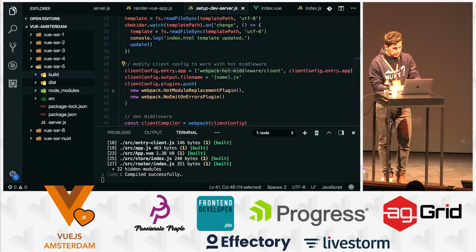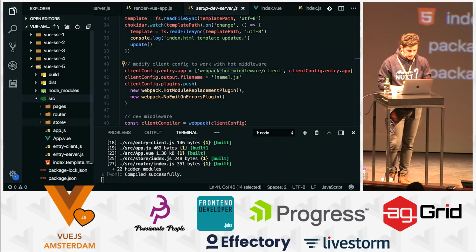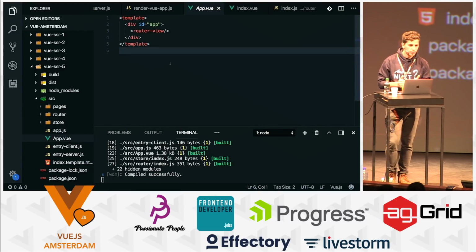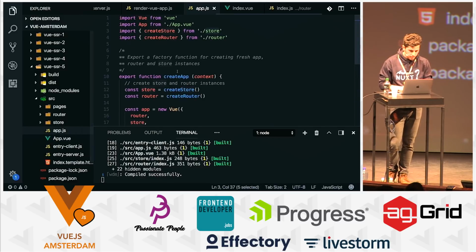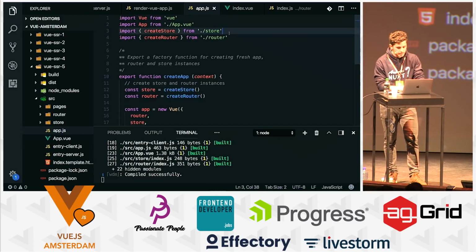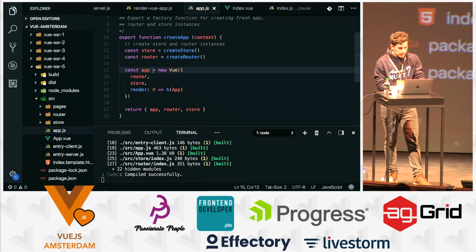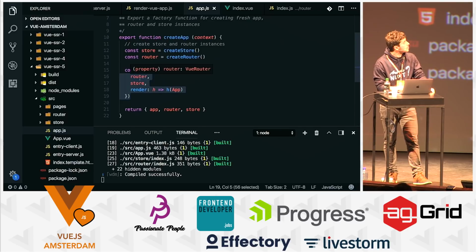But what I want to show you here is I added a router and a store, so I can get back my URL and know in my app in which URL I am. So I added app.vue. And let's see our app.js. So I have my app, I have a store file, I have a router file, and I have two methods as well here to create my store and my router. And then I create my app, and like Vue Router, you give it to the root instance.